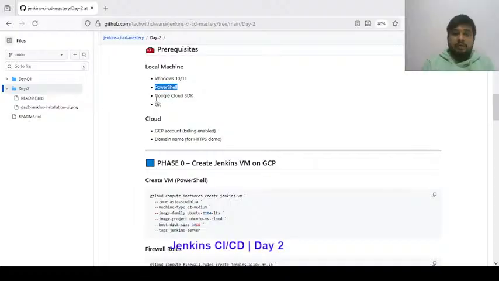You need the Google Cloud SDK and Git, and I will set up on GCP. You should have one GCP account, which is totally free. You can set up an account that will be free for 3 months for a limited amount, and you can use that amount.